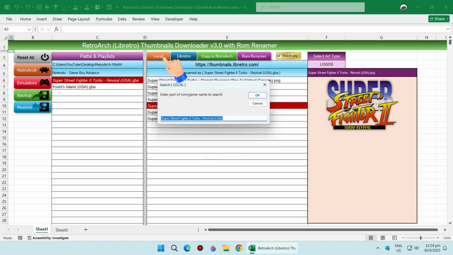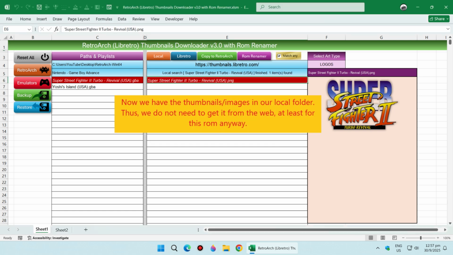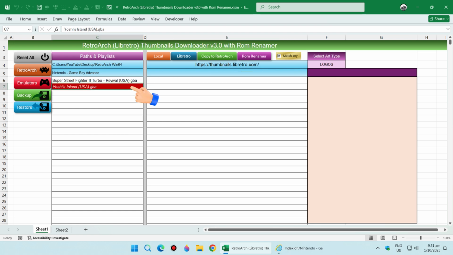If we were to click the Local button now and search for this logo, as you can see, the message says that local search found a match. Thus we do not need to get it from the web, at least for this ROM anyway. Next, click on another ROM. Whenever we click another cell, the worksheet selection change will be triggered and the image list and preview box will be cleared, ready for the next ROM.